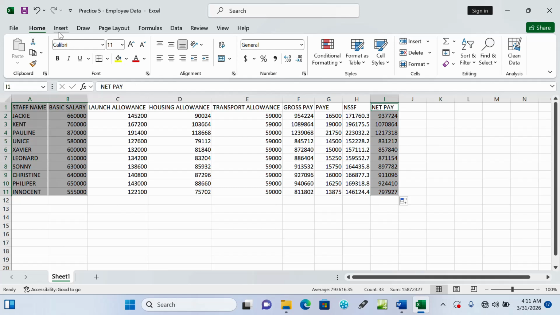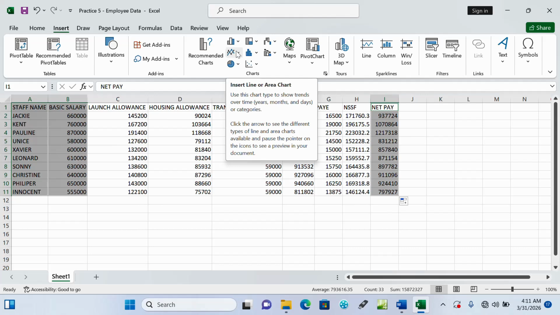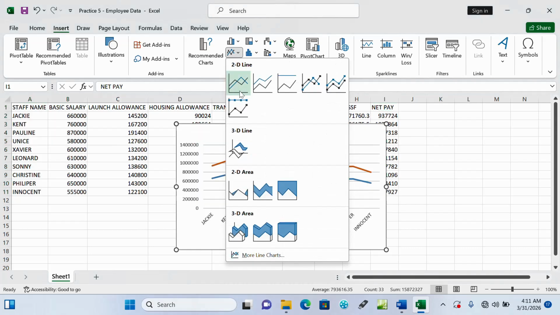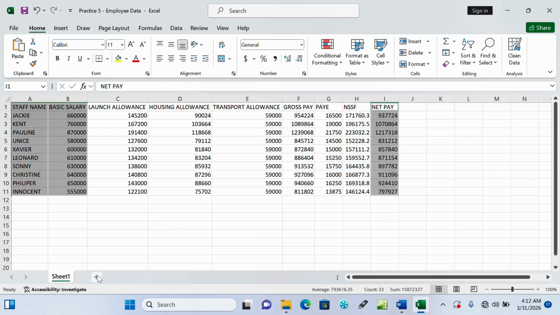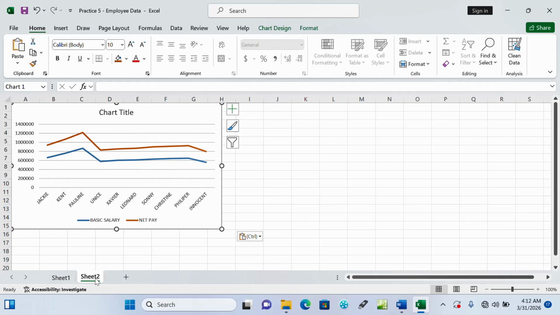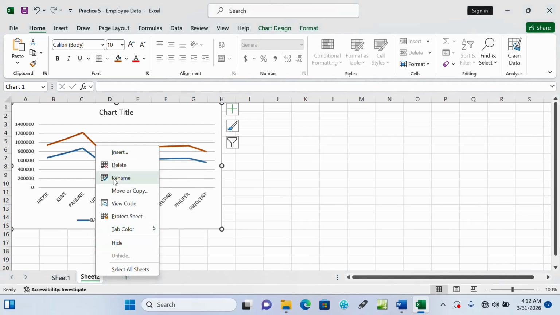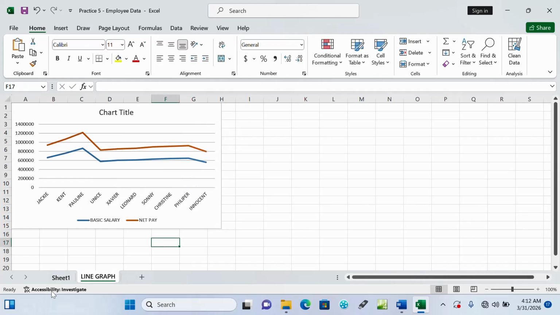Then we come to insert. They want us to insert a line graph. So this line graph, you can only insert the first one here, and it is done. But they want it on worksheet 2, so we can cut this and come to sheet 2 and paste it there. You can name it line graph, because it's started in sheet 2.